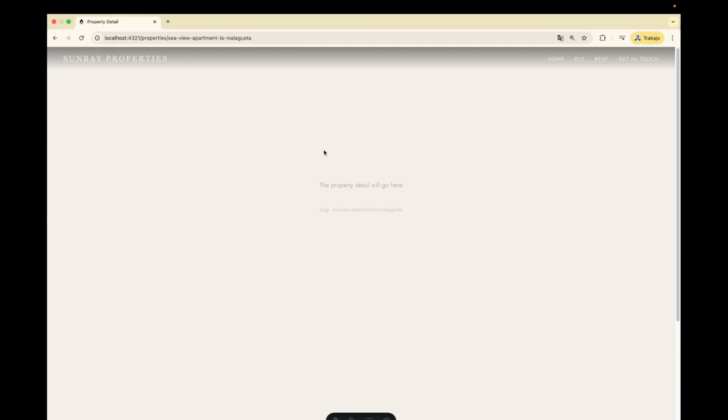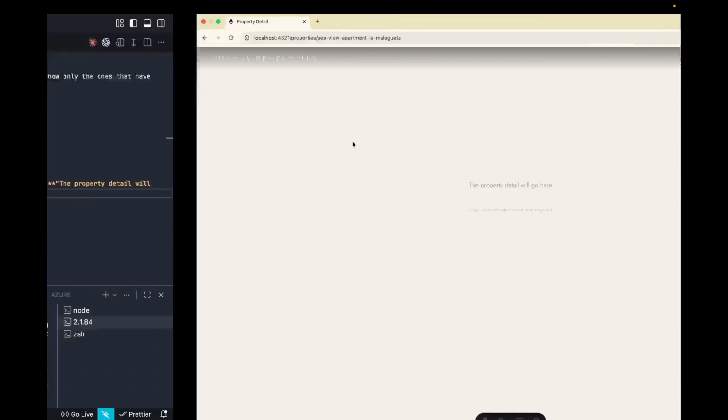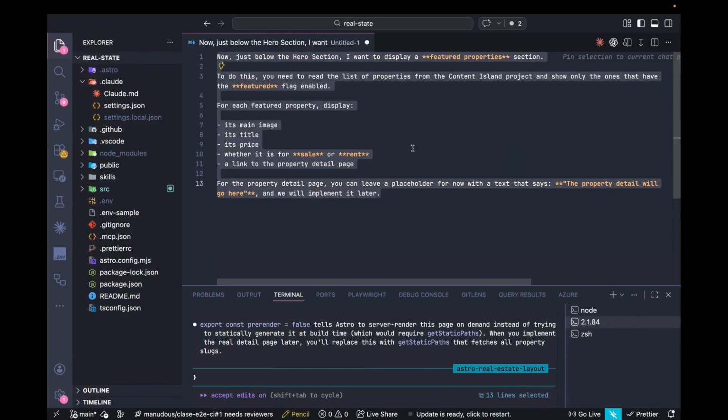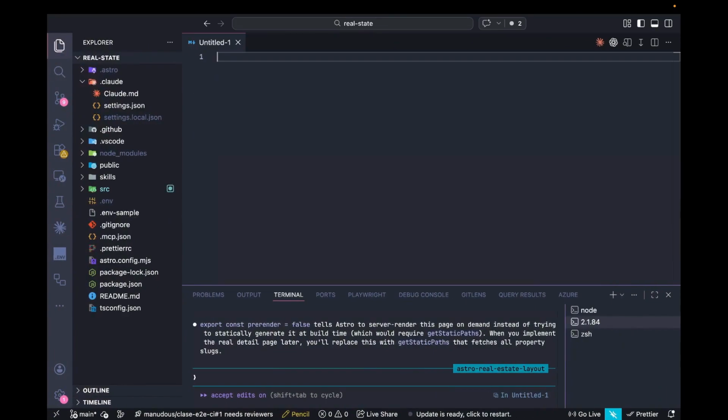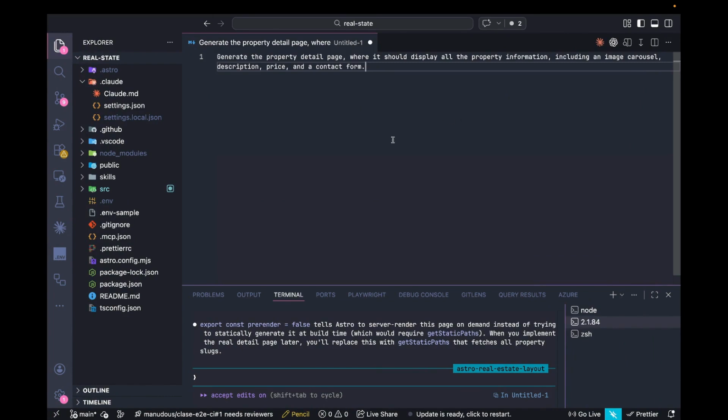Now we're going to instruct Claude so it can generate the details page. We select the prompt from before, copy and paste the new one. We have it right here, and all we tell it is to generate the property details page where we instruct it to show all the property information, including an image carousel, the description, the price, and a contact form.